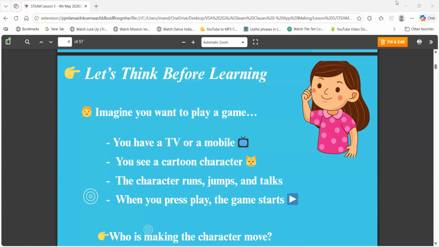Let's think before learning. Imagine you want to play a game. You have a TV or a mobile. You see a cartoon character. The character runs, jumps, and talks. When you press play, the game starts. Who is making the character move?